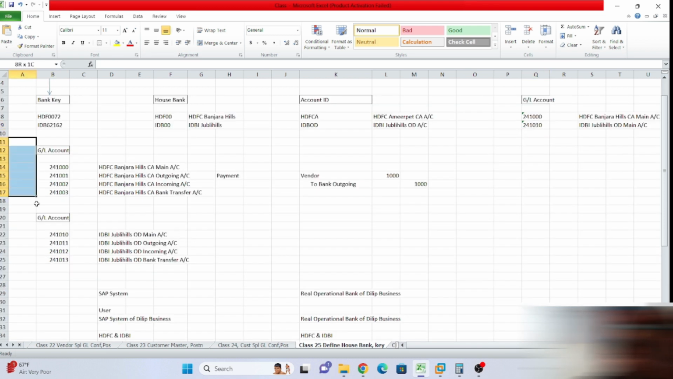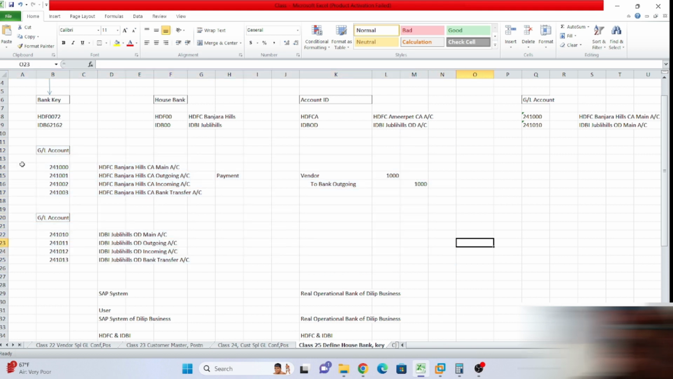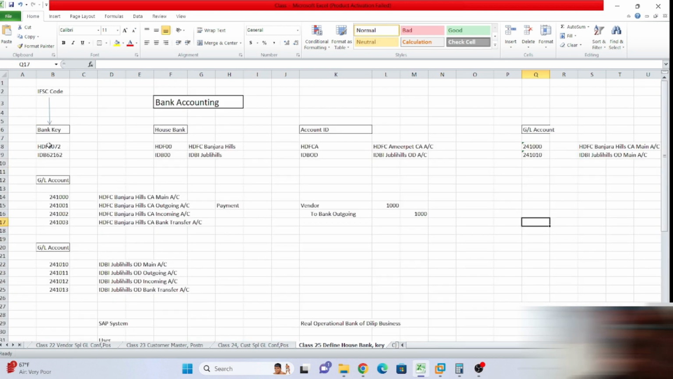This is for the transaction purpose, which is recommended in SAP, and this is the process actually followed. So today we will create the house bank, bank key, account ID and GL account in the SAP system, and we will also create these three accounts.